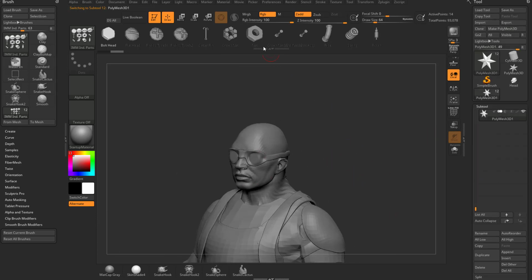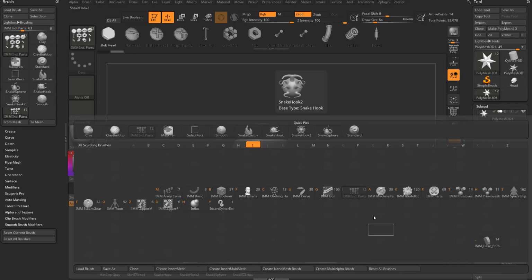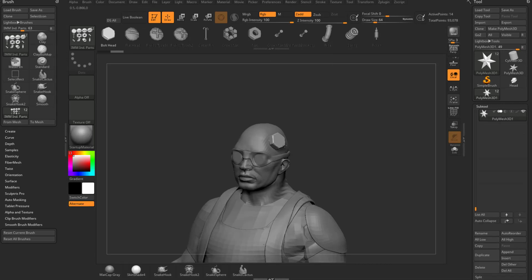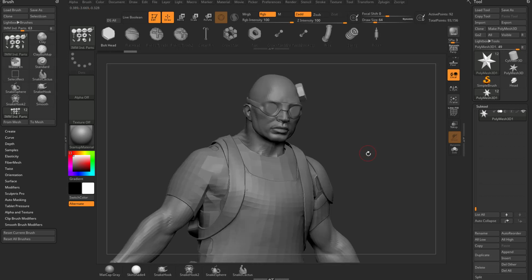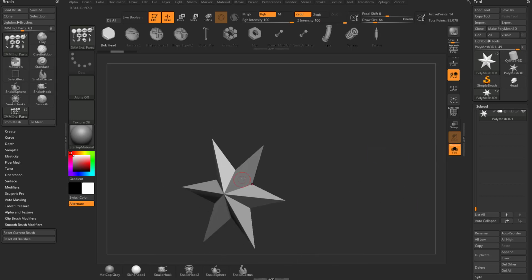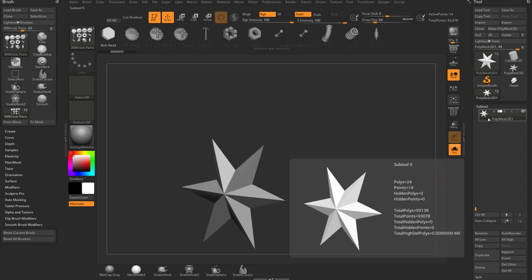So you're going to notice when I have an insert mesh brush selected, just BI, we'll go ahead and grab industrial parts here. If we click and drag, it shows up fine on this object. However, if we have solo on, when we click and drag, you're going to see the object's going to disappear when I'm dragging it out. That's a function of just having solo turned on with Polymesh 3D.